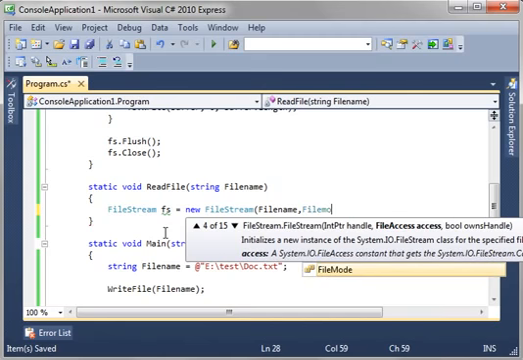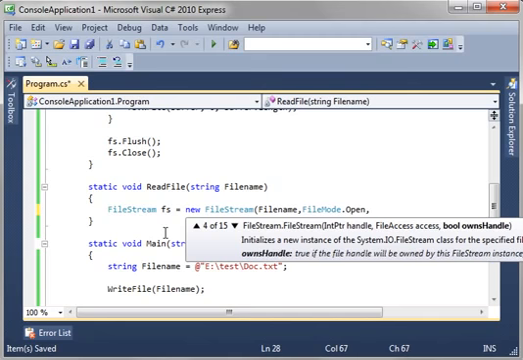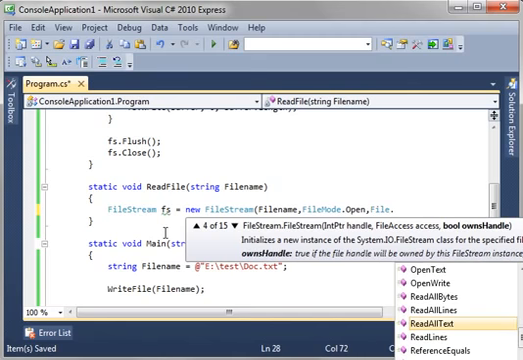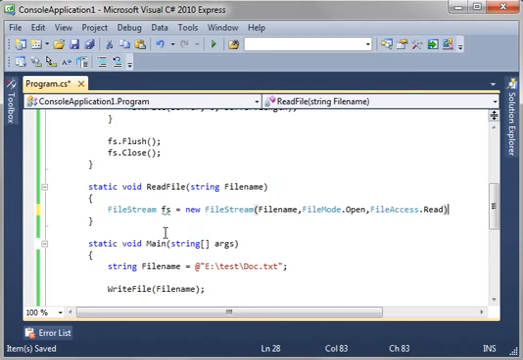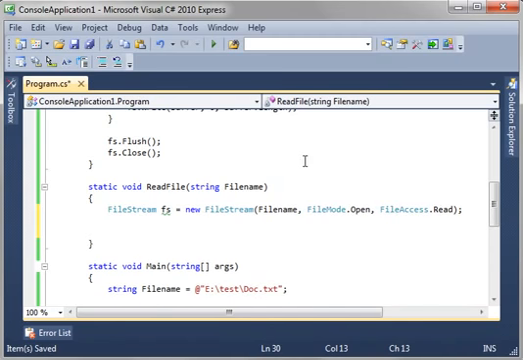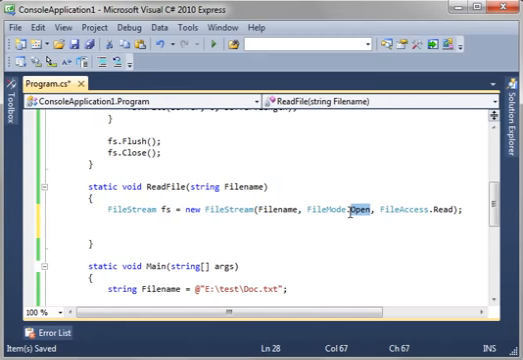We'll say FileMode, and we want to do Open because we want to open the file. And then a FileAccess, and then we want to read. There we go. So what we're saying here is we're creating a new file stream from the file name. We want to open the file. We're not creating, appending, or truncating. So we want to open. And then we want to read from it.